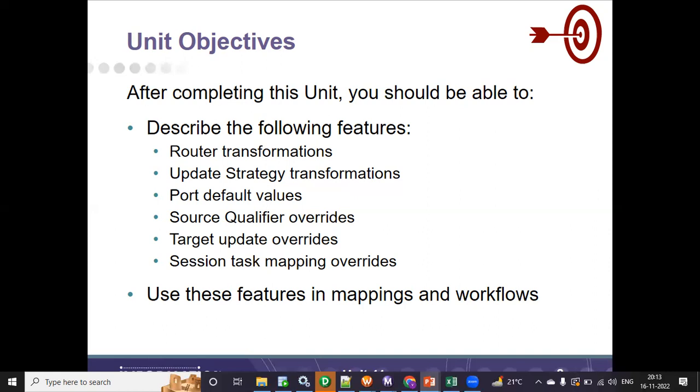But in the router, you do have a separate group. For example, I'm having customer data from central, east, west, and I separated 3 groups. If I do the same thing with the filter, what will happen? The rest of the records, maybe from the north or the south, will be discarded. But in the router, other than central, east, west, everything will be captured as a default group. If you want to put that in a separate file or target, yes, you can. But with filter, I don't have that option.